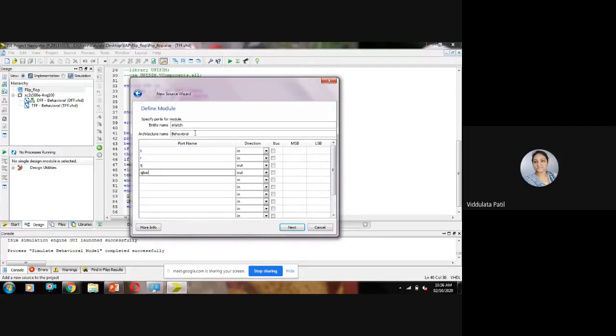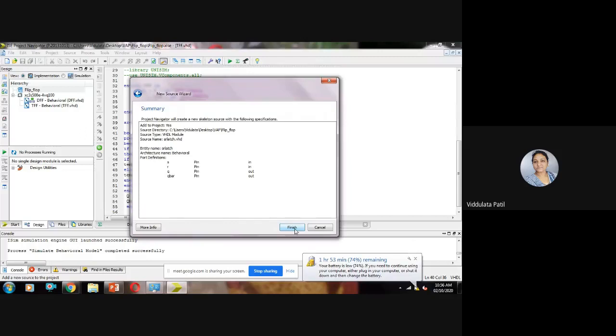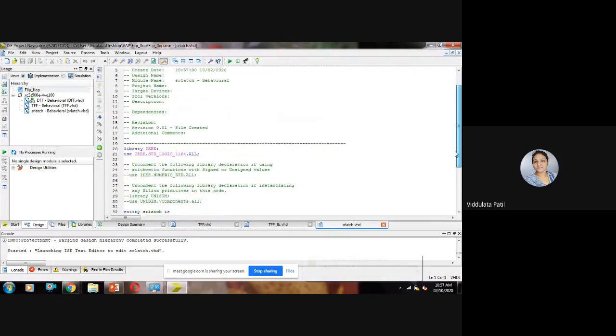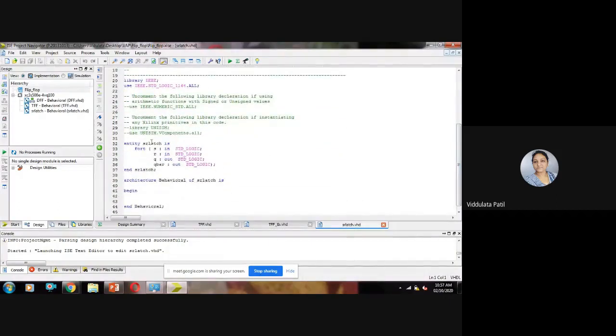So let us keep this architectural name as behavioral only, and let us go next. Okay, so this is the summary. Let us finish that. S is the input port, which is of the STD_LOGIC type. R is again an input port. Q and Q bar are the output ports.